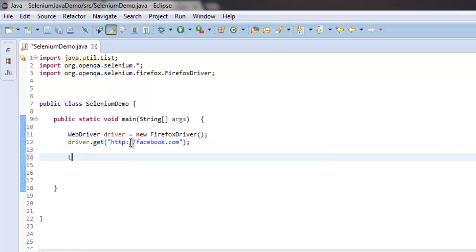After that, let's create a list, and we are going to fetch web elements, so we are putting that within angle bracket tags. After that, let's get our checkboxes variable for the list, then driver.findElements.